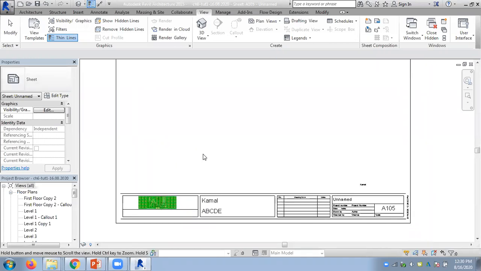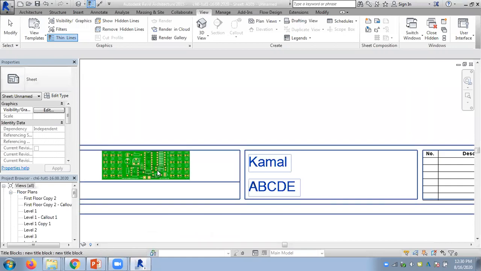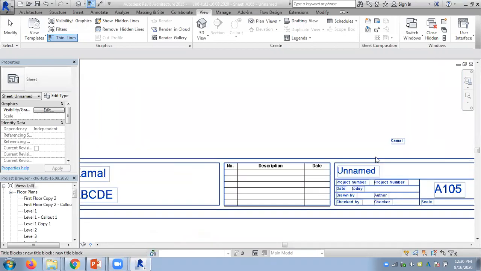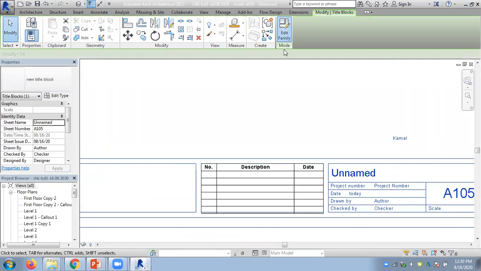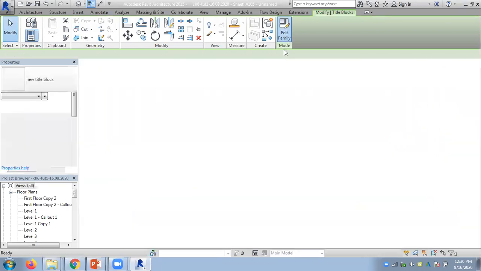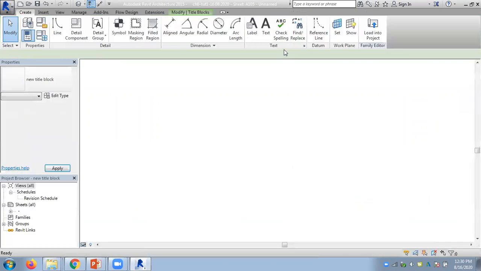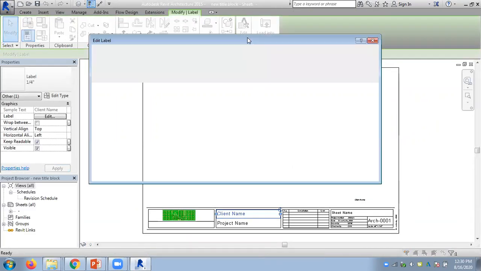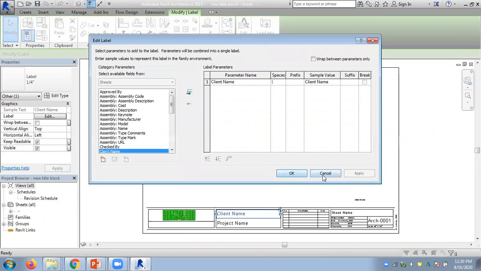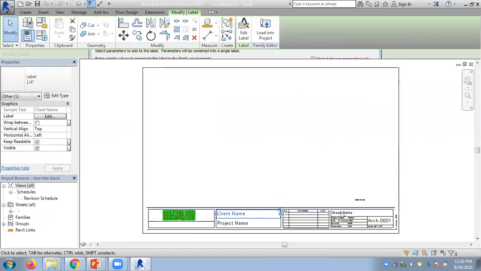Any questions, please let me know. You can try editing the logo and you can try these parameters. Then go here and click on these things and edit the labels and get the required parameters. And you can show whatever things you like.